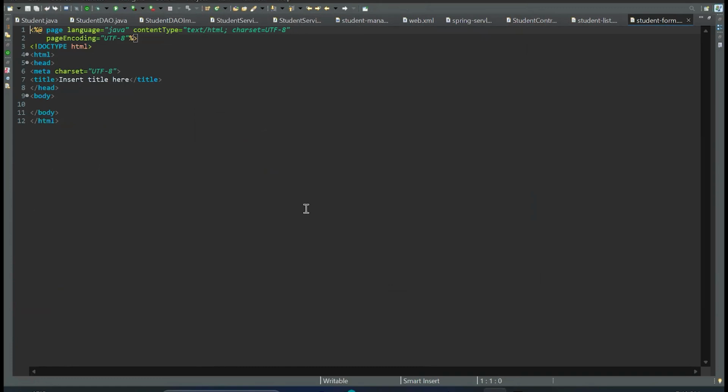Actually, in that case also I selected the empty file and gave the extension myself. This time I selected JSP explicitly, so I don't need to mention the extension. Okay. So you can see we have default content here, a heading. So for this, you can add the head title as submit student.